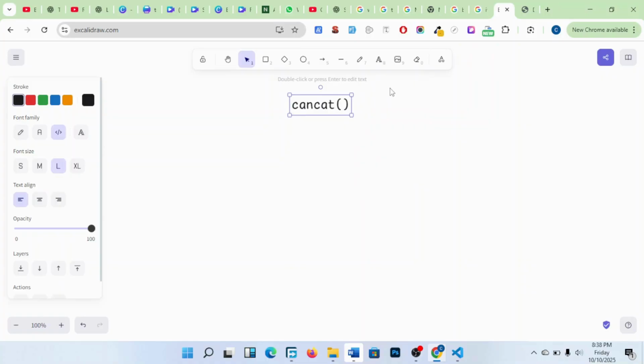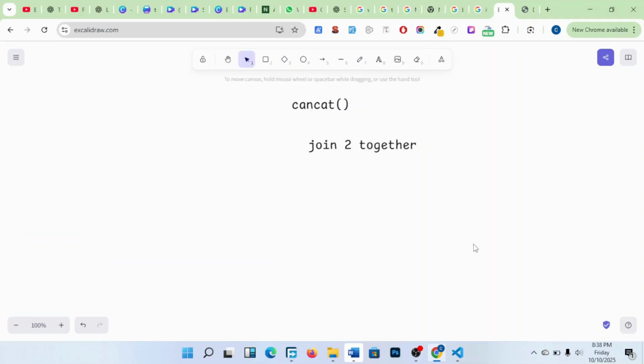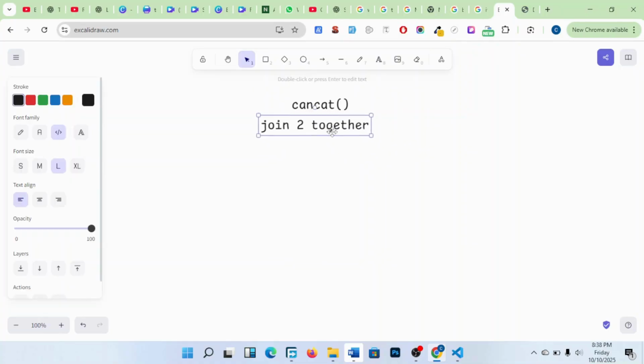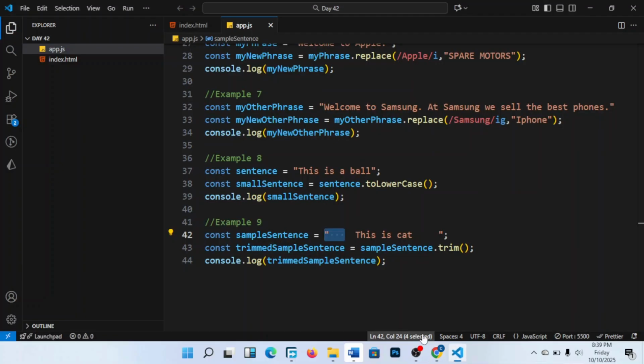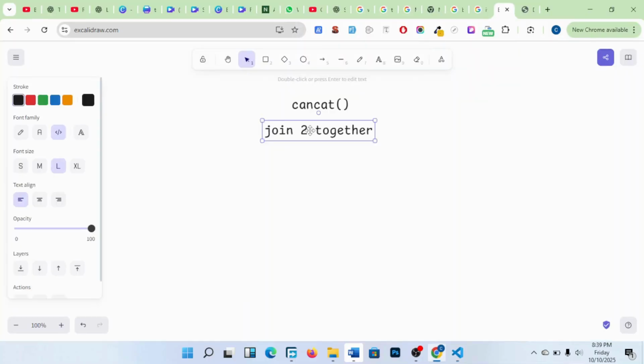Remember, we talked about concatenation. Concatenate two strings, to join two or three strings together. This one is used to join two strings together. It's something we started, string concatenation. So I can come here and put here: join two strings together.